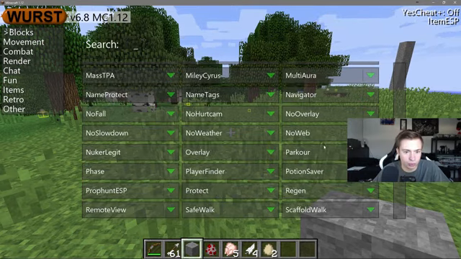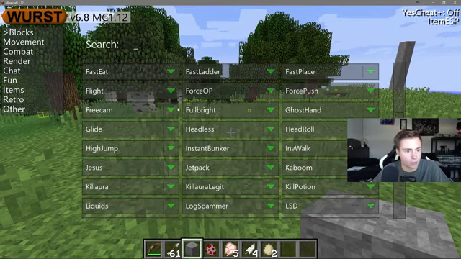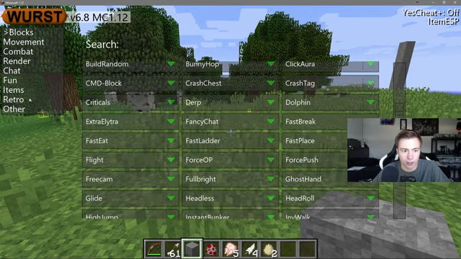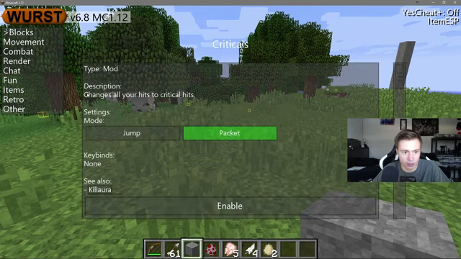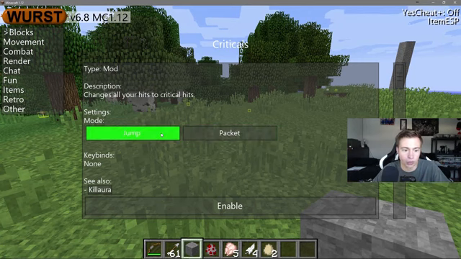is, if you use a mod frequently on and off, say criticals, click this arrow and it changes all your hits to critical hits, and I can either do a packet or a jump. Packet is more detectable by server anti-cheat. Jump will literally, when you swing, make your character jump, and on the downswing you will attack.